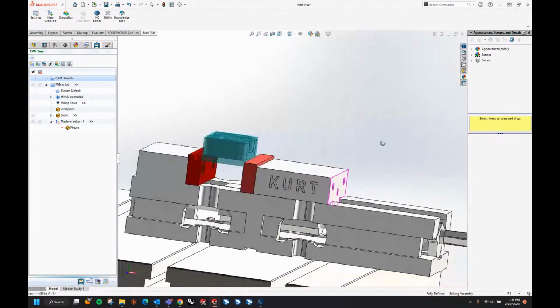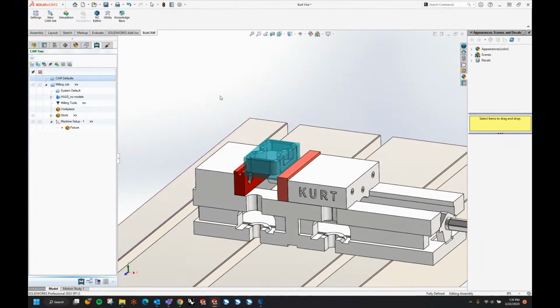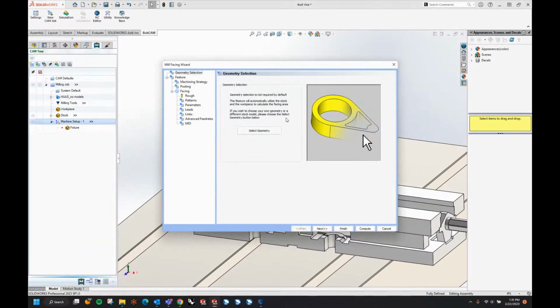So click OK, and now I've got my part. Now I could do the same thing where I go in and tell it to just pick the model and go, but I'm not going to do that on this one. We're going to do this a little bit differently. I'm going to go to my machine setup, and I'll just start with mill facing.